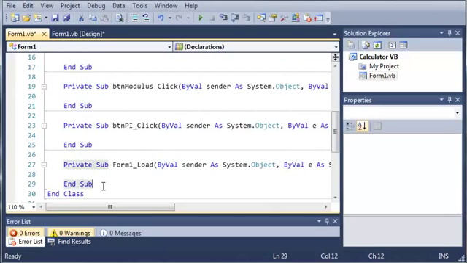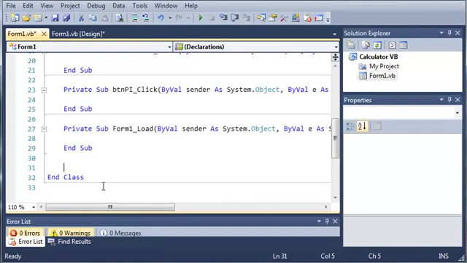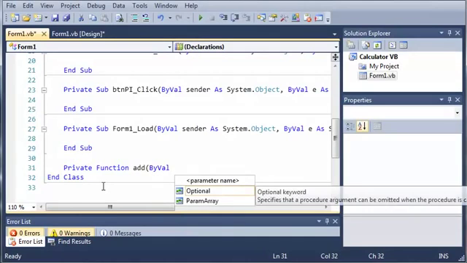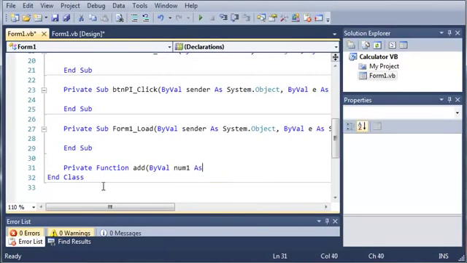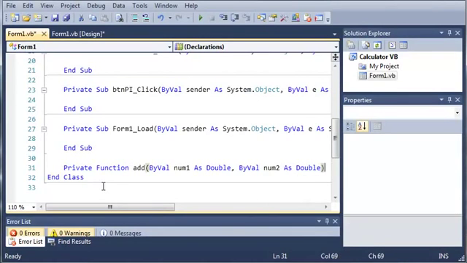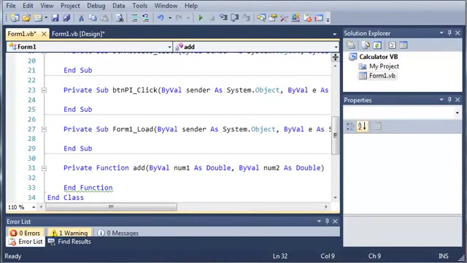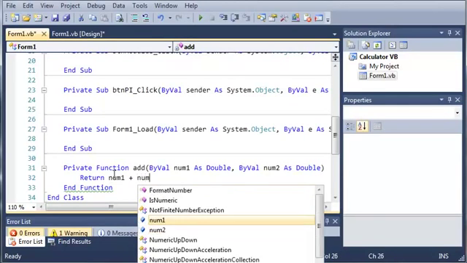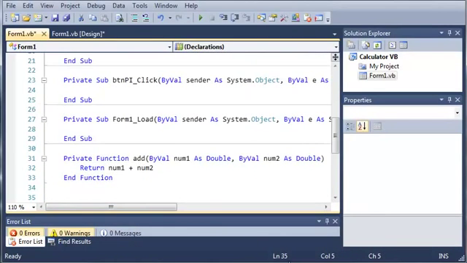Now what we're going to do is come down below all of this, and start off by creating the functions that will add, subtract, multiply, and other stuff. So we'll create a private function add, and then ByVal num1 as Double, and then ByVal num2 as Double. So now we need to return a value. So we will just return num1 plus num2.